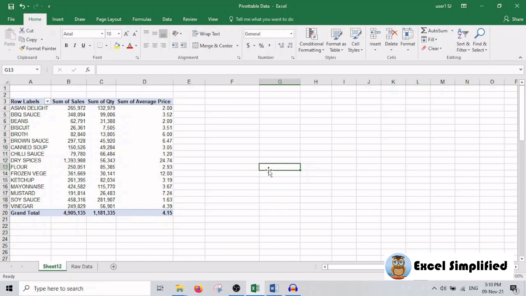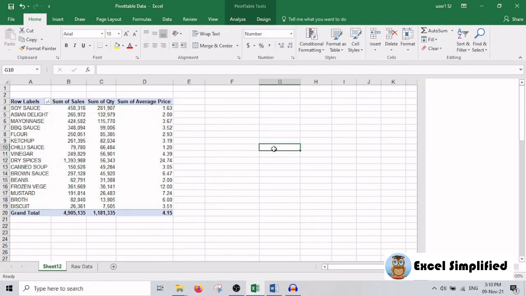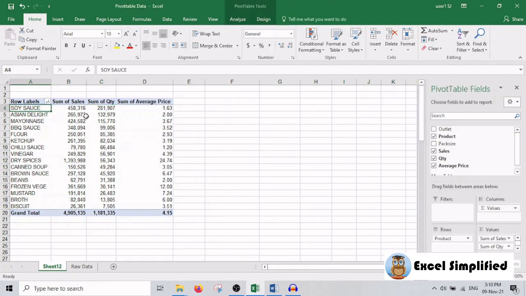Let's say we want to rearrange the pivot table so we know which item sold the most quantity. We can right click on the quantity over here and select sort, largest to smallest. So we now know soy sauce is the best seller by quantity.